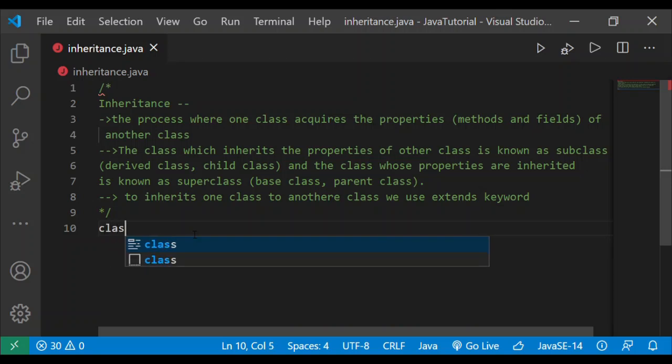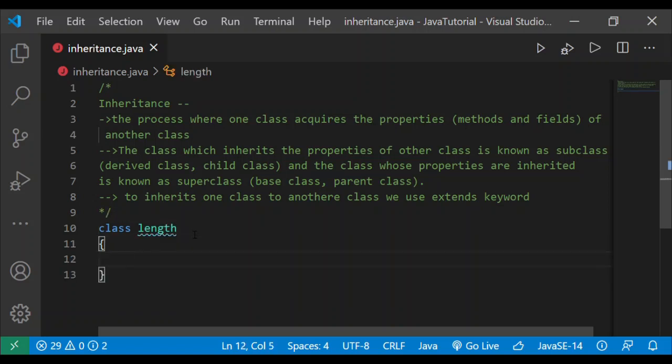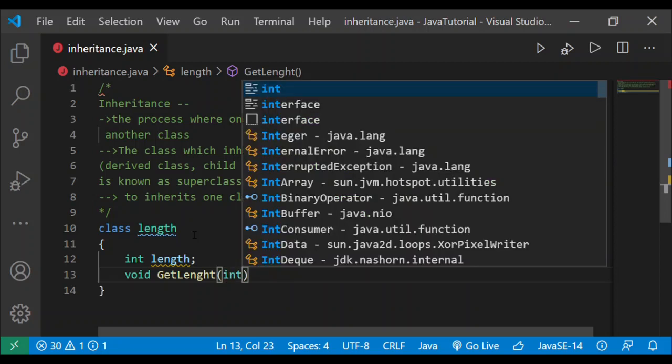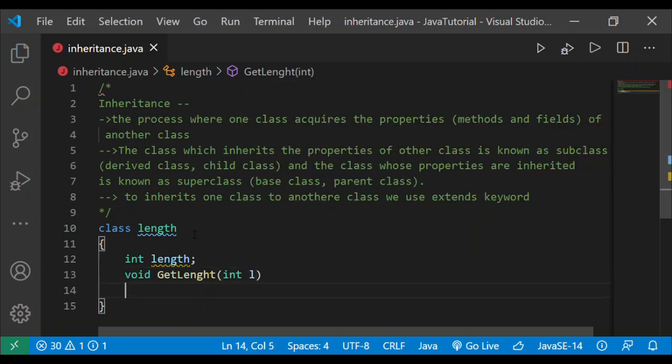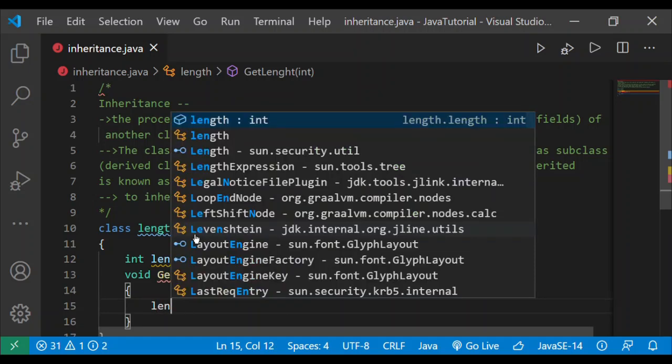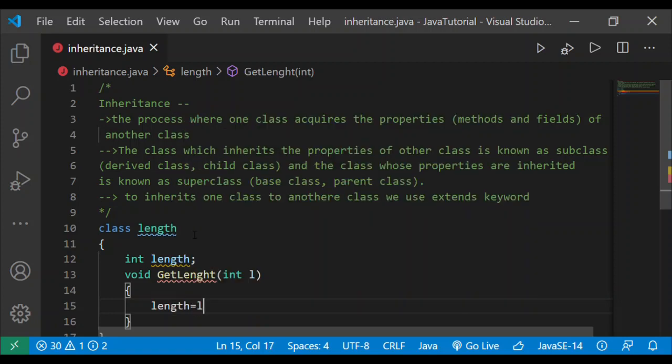I'm going to take a class Length, and this class has one variable only, length, and one method, void getLength. So this class will only get length. So let me write here length is equal to L.